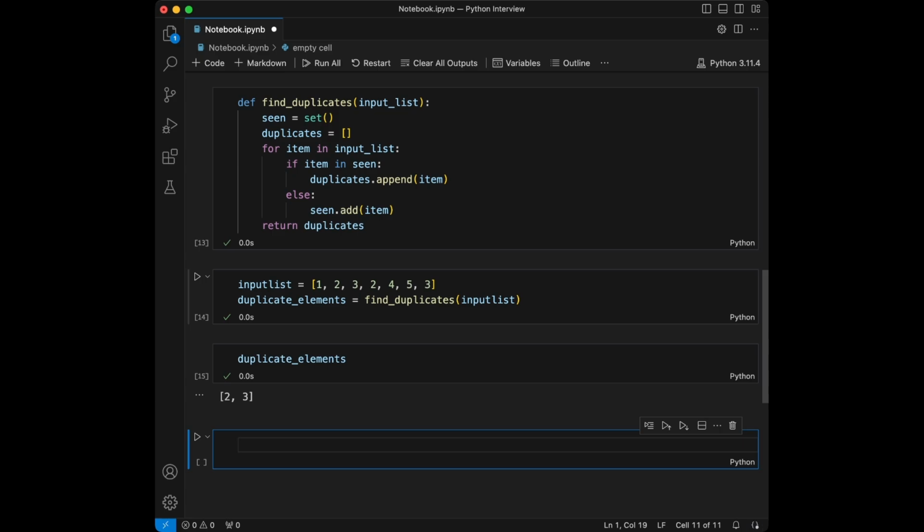In this question, we need to write a Python function that finds and returns duplicate elements from a given list. We create an empty set called seen to keep track of elements we have seen so far. We initialize an empty list called duplicates to store duplicate elements. We iterate through the input list. For each element, we check if it's in the seen set. If it is, we add it to the duplicates list because it's a duplicate. If it's not in the seen set, we add it to the seen set to mark it as seen. Finally, we return the duplicates list containing all the duplicate elements found in the input list.